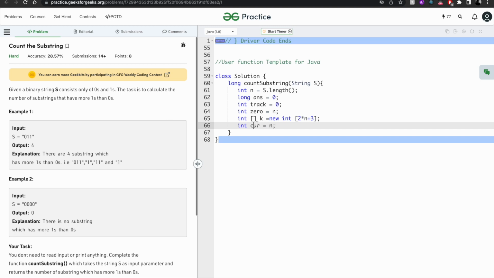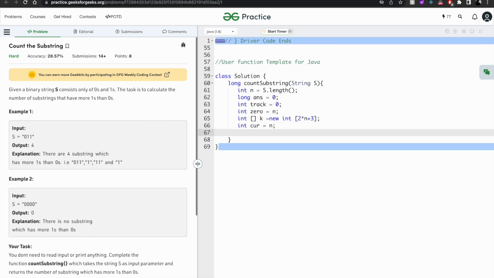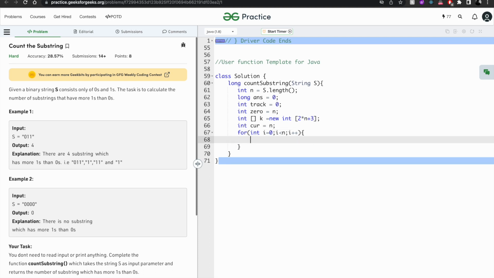Why did we use this here? We will use this as k.current and we will add plus plus here. After that, what we have to do here? We have to iterate through the array to check if it is 0 or 1 and update the k array. Let's see, we will update from int i equal to 0, i less than n, i plus plus.